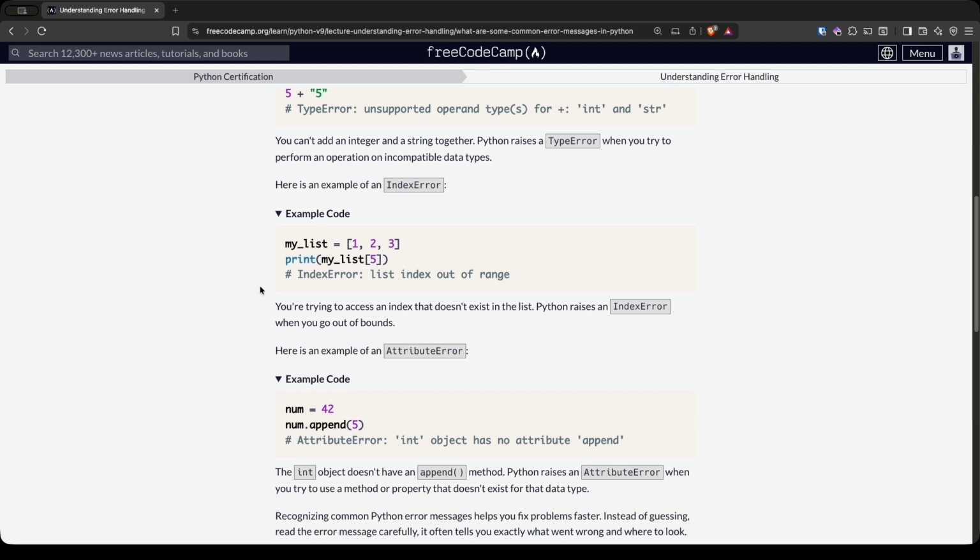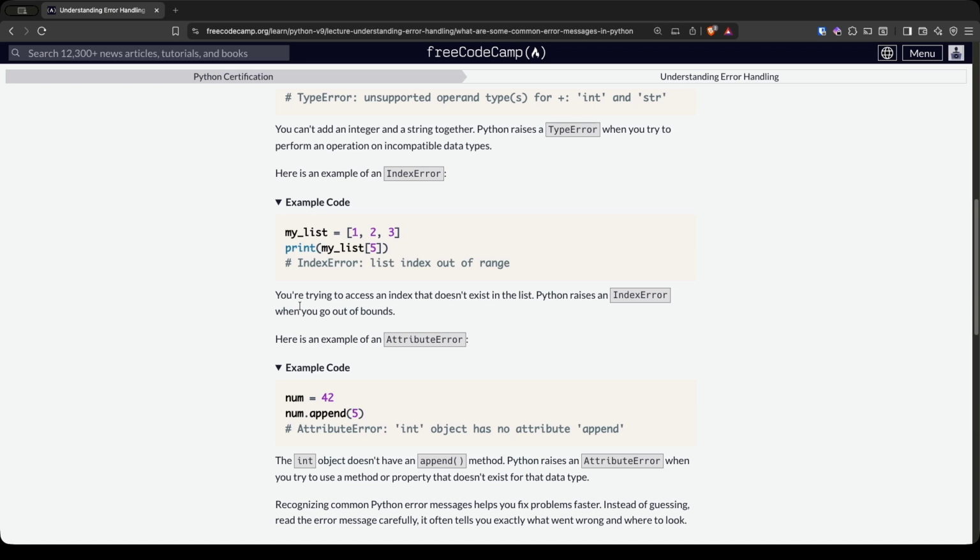Here's an example of an index error. So we have a list here, 1, 2, 3, and then we try to print my list 5, and it's clearly out of range. So index error, list index out of range. You're trying to access an index that doesn't exist in the list. Python raises an index error when you go out of bounds.